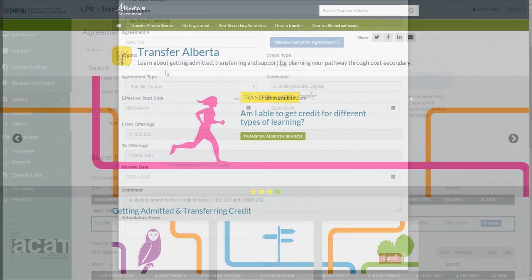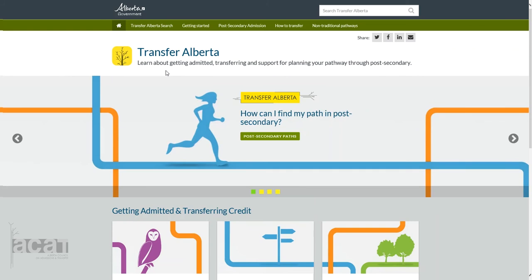A user can also confirm their published agreement is displaying in the Transfer Alberta search tools by completing an agreement search on the Transfer Alberta website. Note that there will be a short delay, usually no more than a few hours, before a newly published agreement will be found on Transfer Alberta. For the purposes of this video, we will assume there is no delay and proceed to do the search.